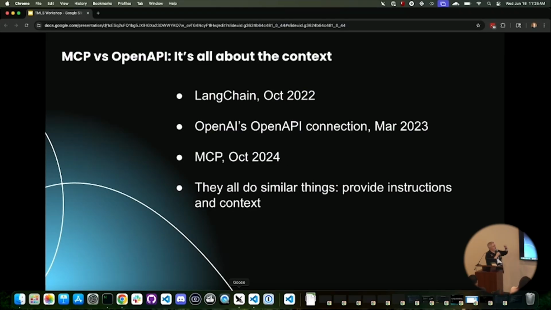A little bit of history lesson here. LangChain came out in October 2022, which tried to do some of this. OpenAI in March of 2023 said, we're going to take that one step farther, and they had a way to connect an OpenAPI specification into ChatGPT so that ChatGPT could interact with an API. MCP came out October of 2024. They're all doing very similar things. Under the hood, they're just providing a lot of documentation and context to AI so that AI knows what to do, how to go interact with your API or whatever it is you're programming.